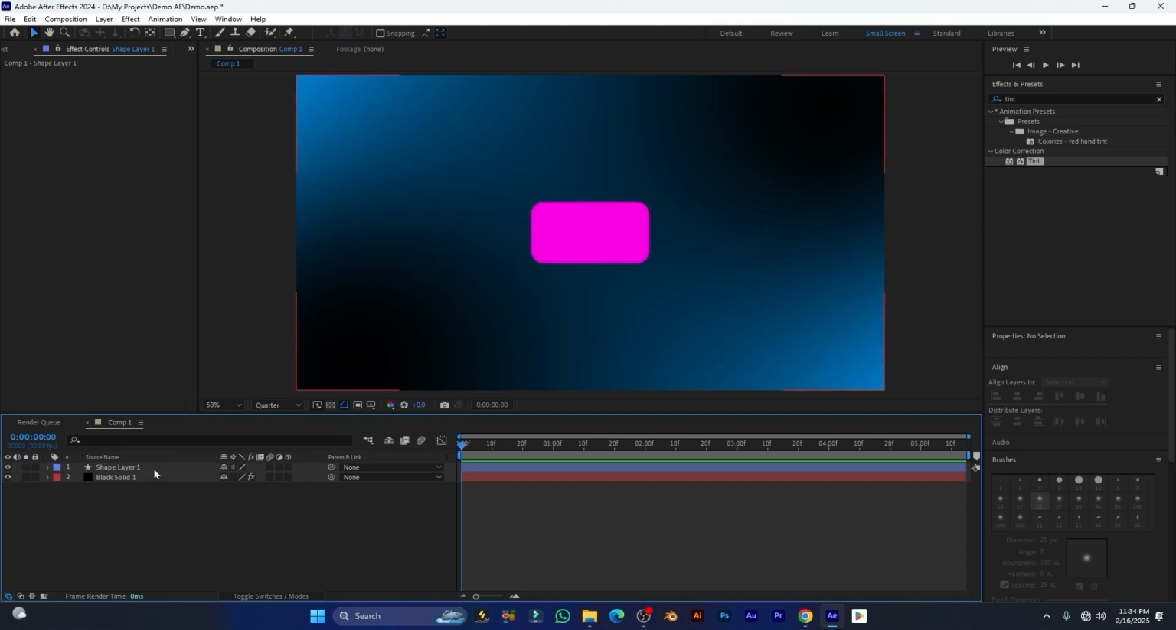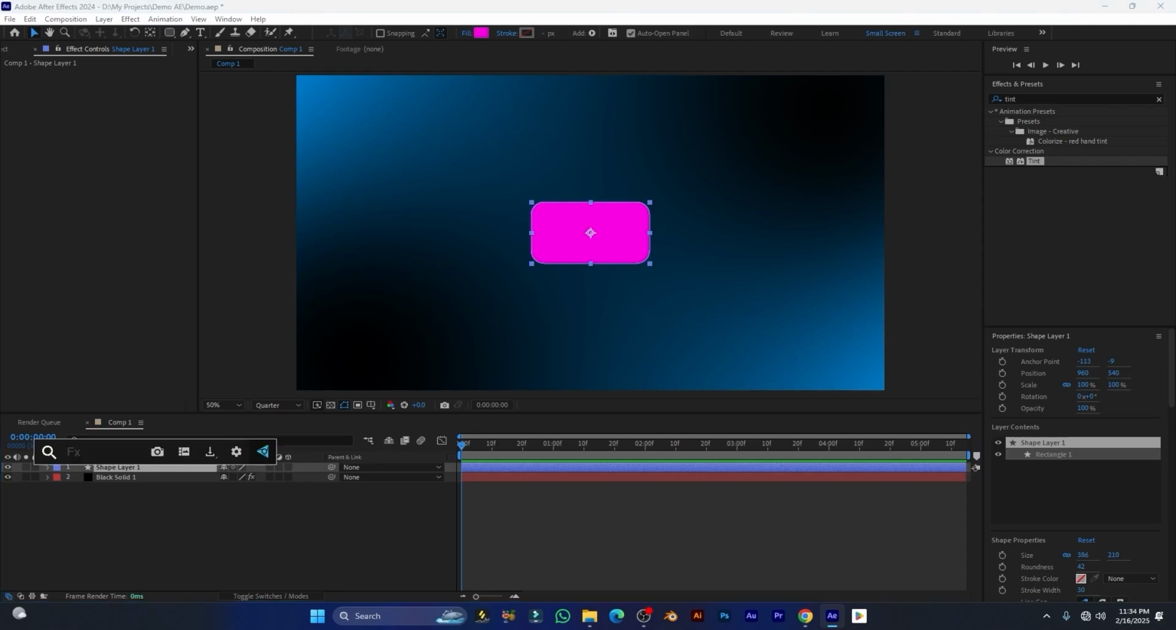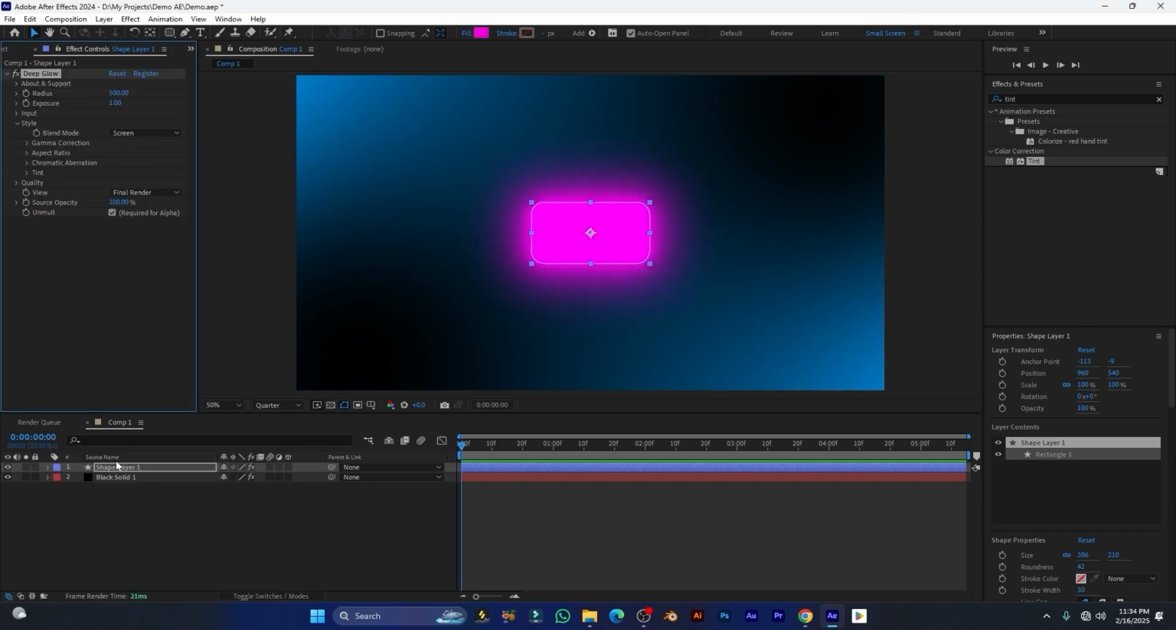It's very easy. First select the layer and press Ctrl spacebar and search for effects. Here you can search for effects, presets. It's very easy. I want to search deep glow. Just select the effect and press enter. So it will automatically apply on your selected layers.